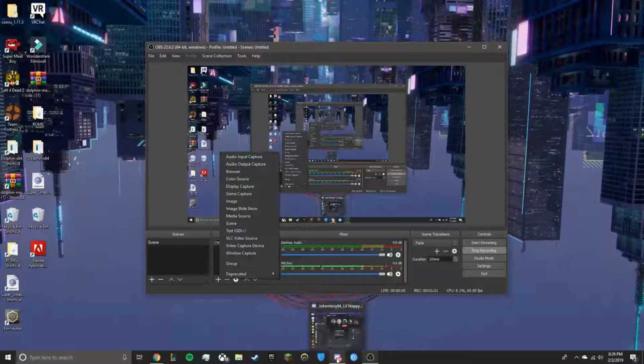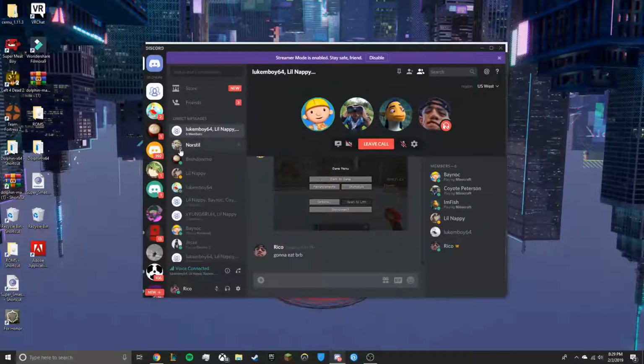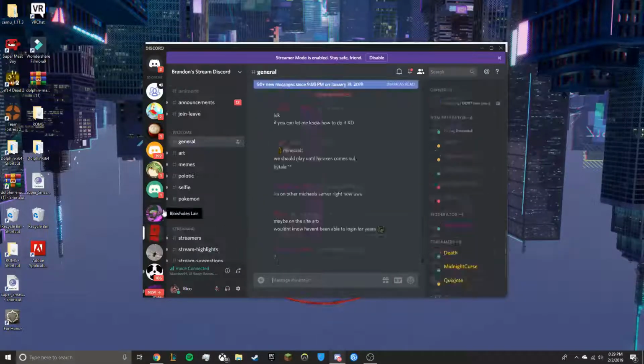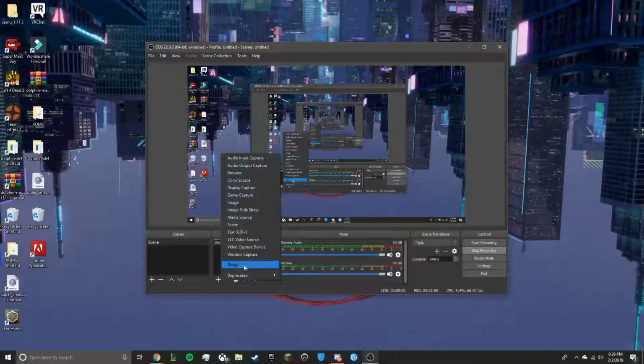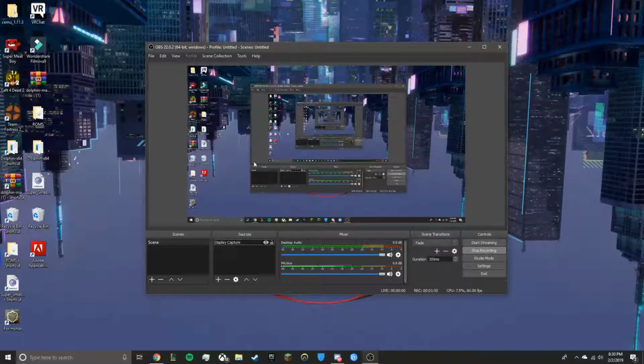So I have Discord open right now. You could open any window right here, and it'll capture a window that's open like that. And group, that's like a preset thing you have already for that. Scene is like you can add another scene.